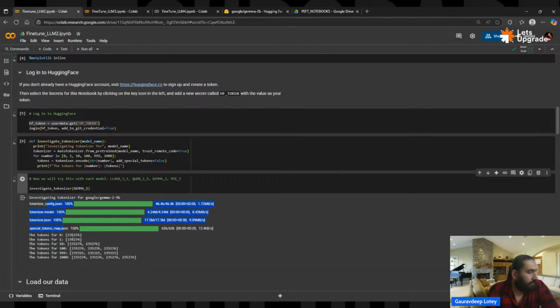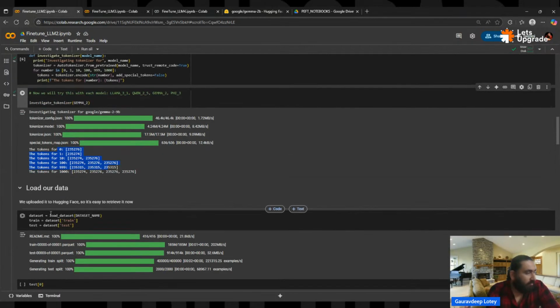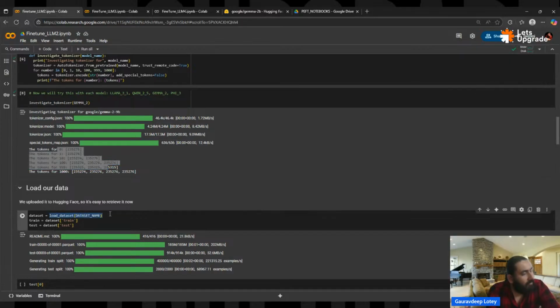You will see that these numbers will be a little different, or maybe if the tokenization concept is the same, it might be the same or not. But again, this is how different models will work with the tokenization concept. Now once it is done, we will simply load the dataset.